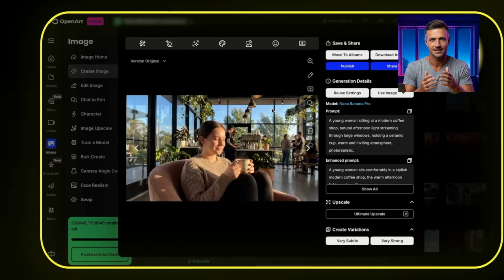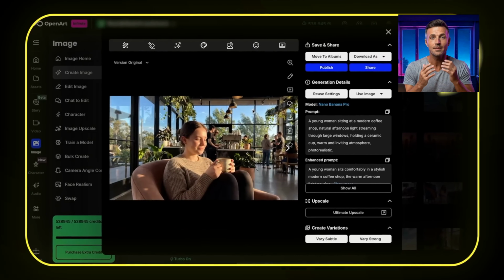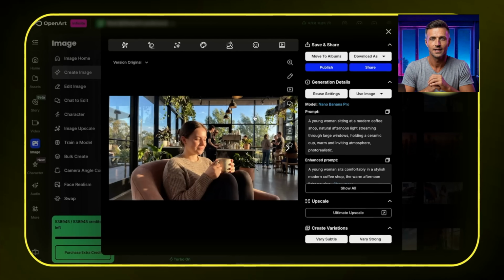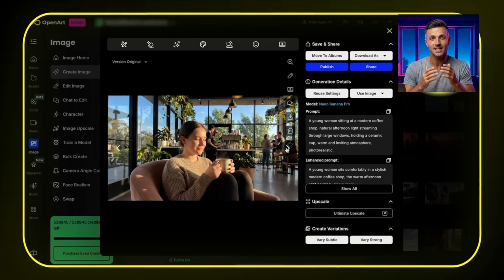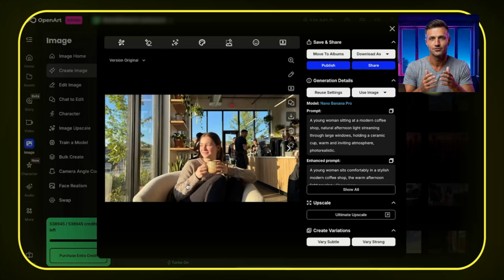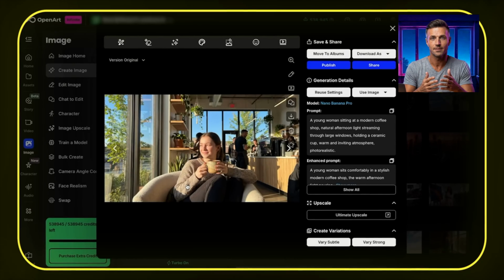So I hit create and let's take a look. And wow, the results came out scarily realistic. The lighting on her face looks completely natural. The reflections in the window behind her are accurate, and even small details like the steam rising from the cup and the texture of her sweater look incredibly lifelike. Everything has this photographic quality with colors that really pop off the screen.